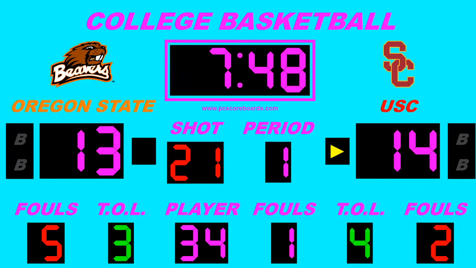And there's that whistle as the ball's knocked out of bounds off a bad pass. We will step aside and be back after this timeout on the floor. Oregon State ball when we return. 7:49 left to play in the first half here on ESPN 2.